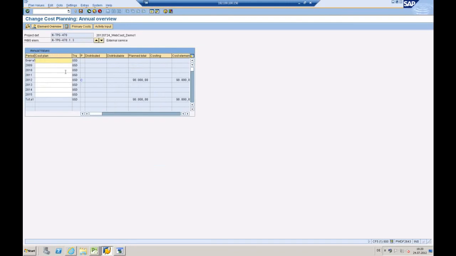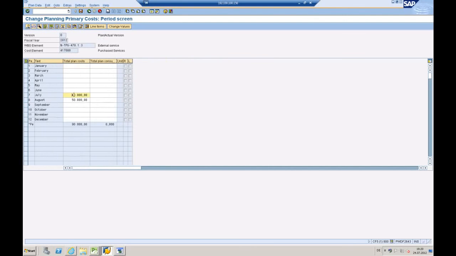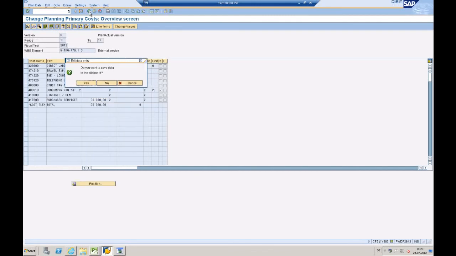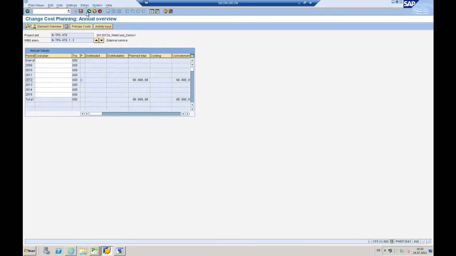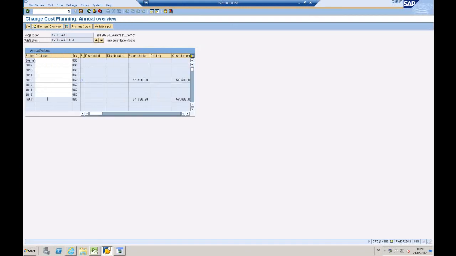A quick look at the details. I go to annual overview. I will check what's happened in 2012, look at the primary costs, and I can see that these costs have been posted to purchase services. And if I go into the monthly view, I can see exactly the values that I entered beforehand into my project file, actually. And if I go back here and take a look at the data for this WBS element, you see $57,600 here.